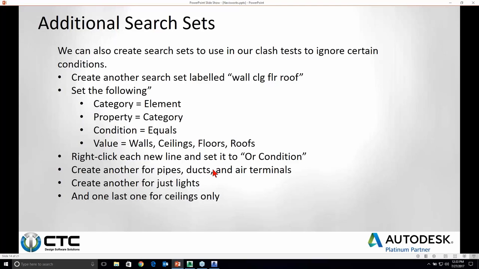Next, I want to create one for pipes, ducts, and air terminals. Then I want one for just light fixtures and another one for ceilings only. So if we're clashing electrical versus architecture, I don't necessarily want those light fixtures to ignore walls. I just want them to ignore any clashes with ceilings. So I need to have those separated out versus any electrical fixture clashing with a wall.